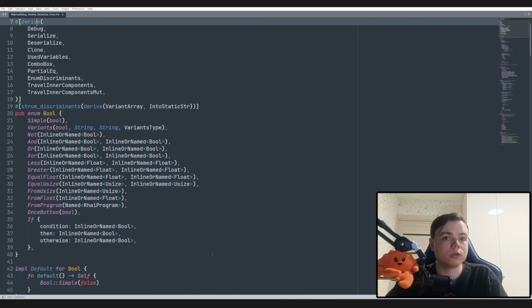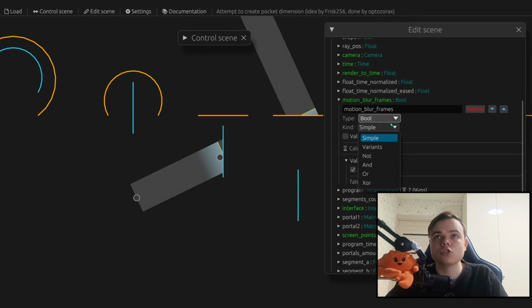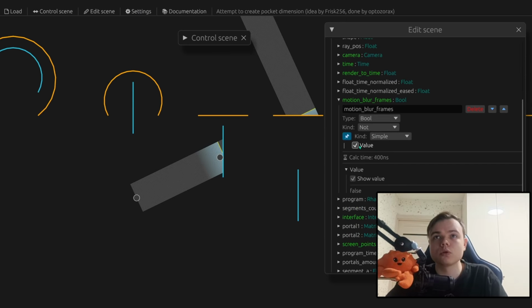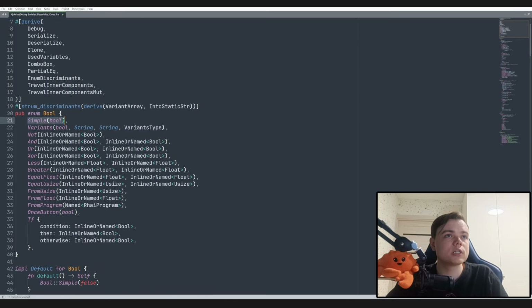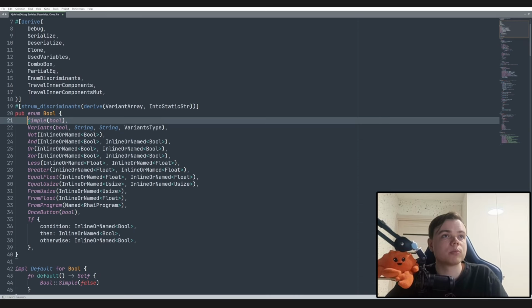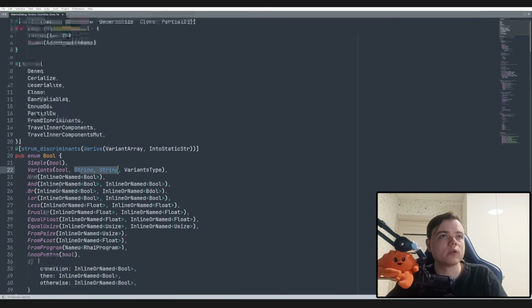Then what is a bool component? You remember that the bool component is just a lot of values. For example, variants: not, of true is false, and of two bools, and something like that. And this bool component is just an enum, where we can control these values. For example, simple is just a bool value. Variant is just a bool with two strings and a variant type.